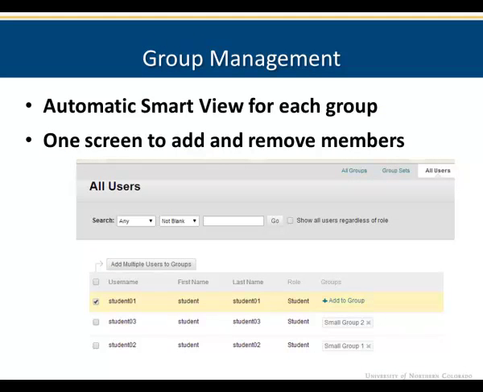There have been some enhancements to the Groups feature in Blackboard. When you create a group, you will have an option of creating a Smart View in the Grade Center. This would enable you to view the Grade Center by group. In addition, there is a new group management screen which enables you to add and remove users all in one place. When you select all users, you will see this screen where you can add users to a group or remove them from groups.